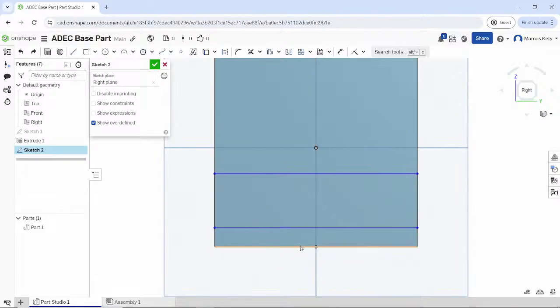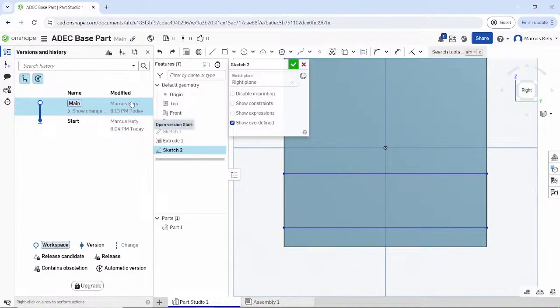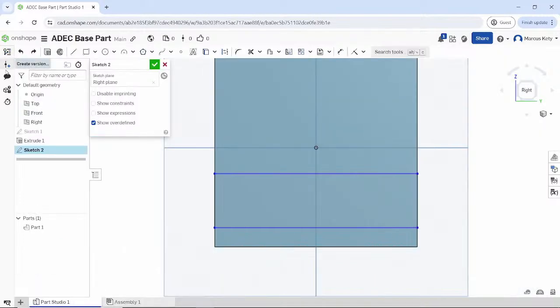OnShape automatically saves every click that you do. And if you ever wanted to look at what those clicks were, you can come over here to Versions and History, and you can look at everything that you have ever done and show changes. You could also create multiple versions. We'll get into that elsewhere.